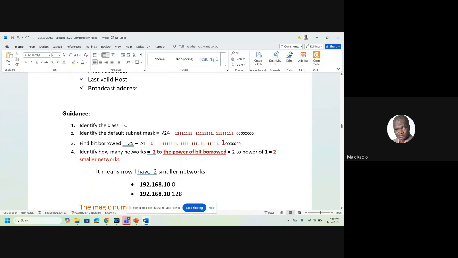It means, you see, on top here, we have 24 ones with the default. Now, in our question, we have 25. It means we did 25 minus 24 is 1. It means we did add 1 extra. You see, we have our 24 and 1 extra. So we did borrow 1 bit from the host. Suppose we find the bit borrowed. We did borrow 1 bit extra from the host side. So if you borrow from the host side, it means you have divided your big network into smaller networks.